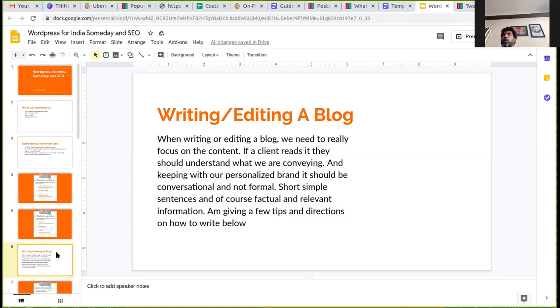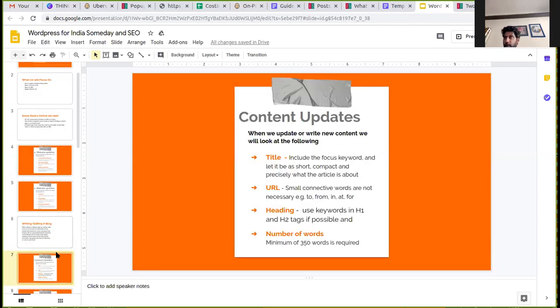Rather than a beautiful long essay in prose and story with these delightful summer times, we will write: India is very good to travel in the summer months. Just a quick example of how we should not write and how we should write. Short simple sentences, factual and relevant information. I'm giving a few tips and directions on how to write below.